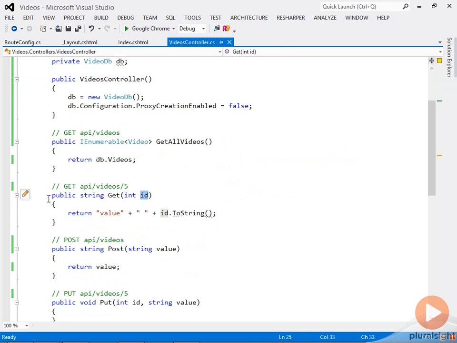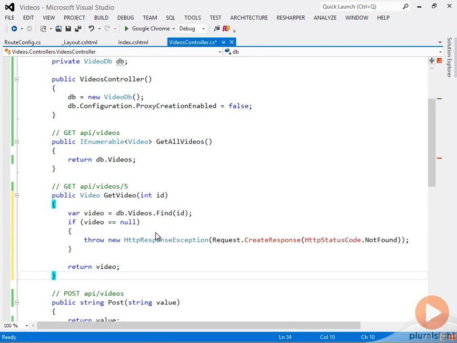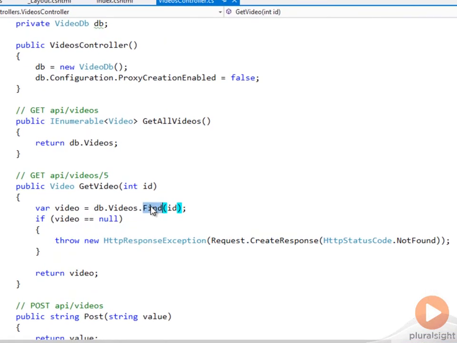Obviously now we're looking for a video and not some string, so I'm going to paste in some code that represents getting a video. The first thing we'll do is find that video in our database, find it using the find API of the DB context. That's a really easy way to find an entity by its primary key value. And then if the video is null, what do we do? That means we didn't find it in the database.